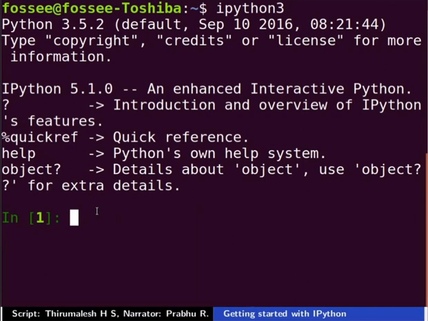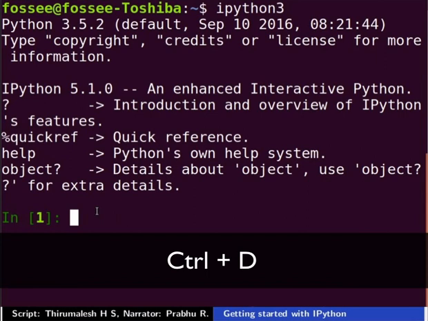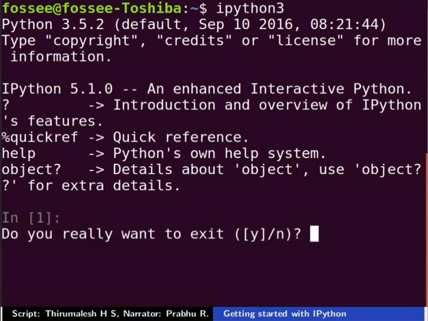Now let us see how we can quit the IPython interpreter. Press Ctrl-D keys. A prompt will appear to confirm if we really want to exit. Type Y for yes and quit IPython.